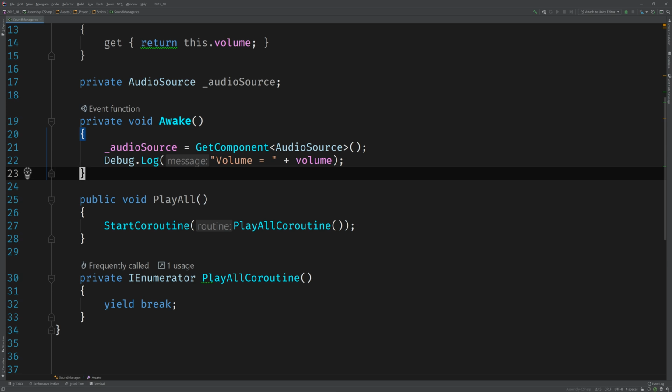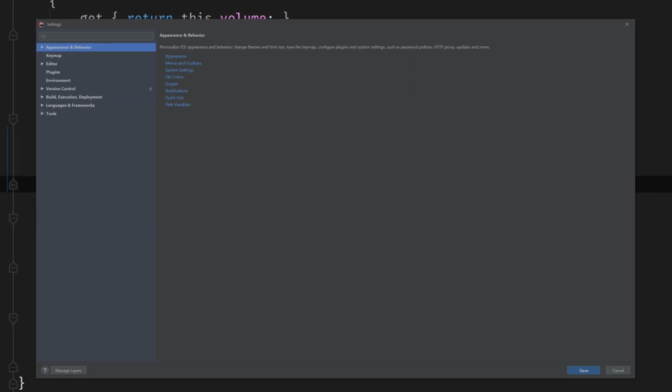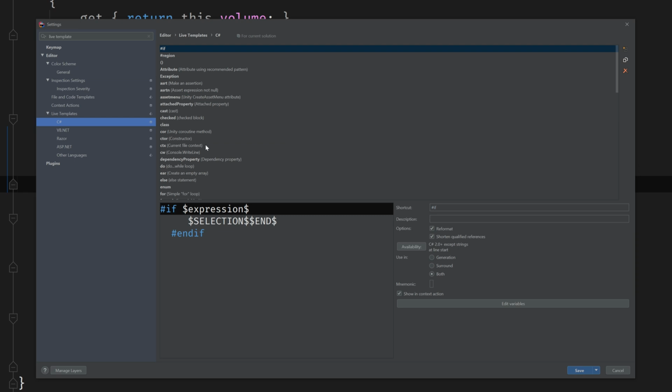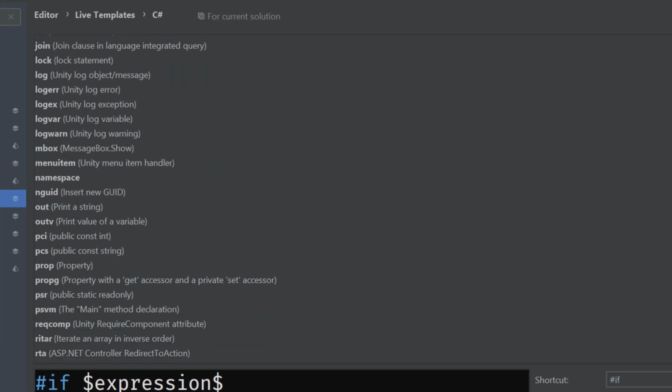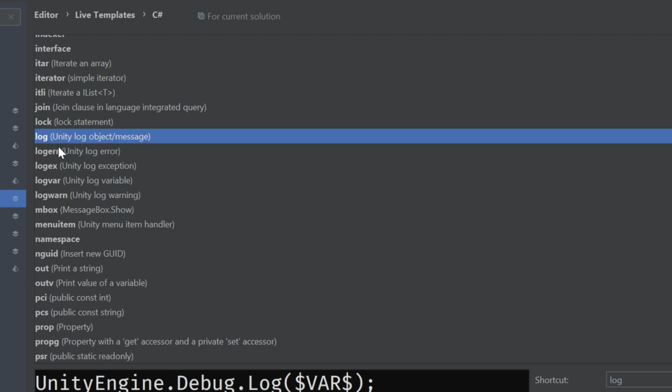But what I want to do is create a live template that allows me to very quickly log something with a color. To do that, we're going to go ahead and expand the File menu and then select Settings. With the settings open, we can very quickly find the live templates by searching for Live Template. And then when we see it pop up in the results, we can go ahead and select the C# language. And here's a list of all the available live templates for C#. And we can see here the logs that we just leveraged in the editor.